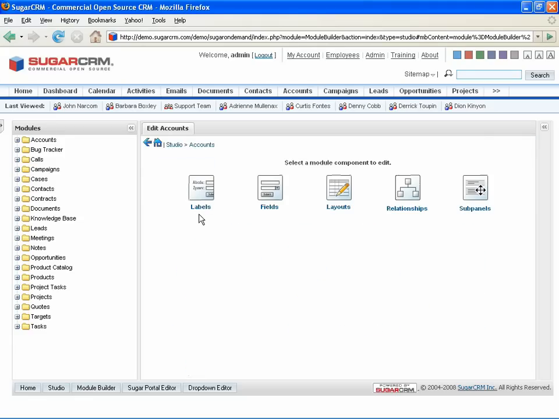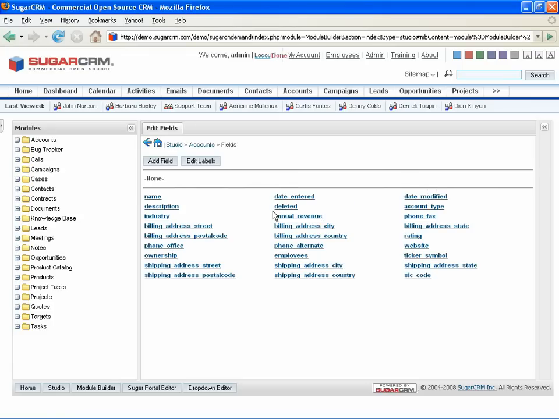I'm going to add a new field to an account called Google Maps, so the user can view the account right from within Sugar. Once I choose the module I want to edit, I can add fields, design screens, and even relate this module to other modules in the system. Let's start by adding a field.